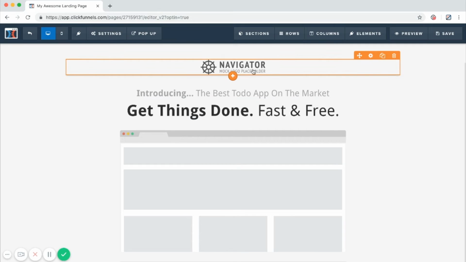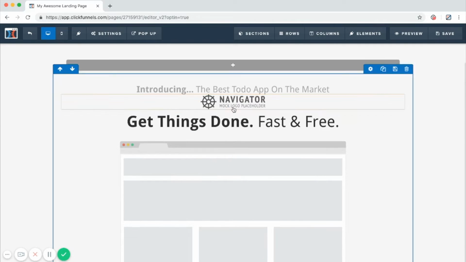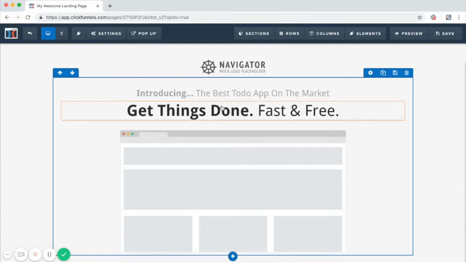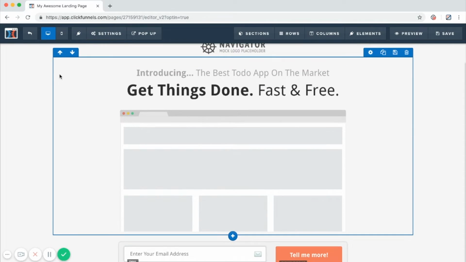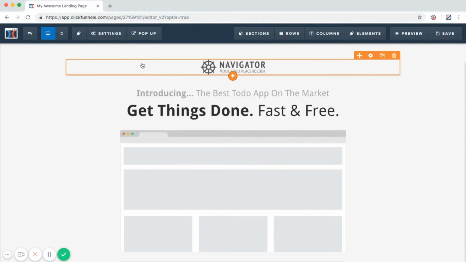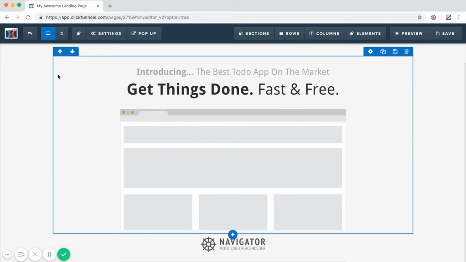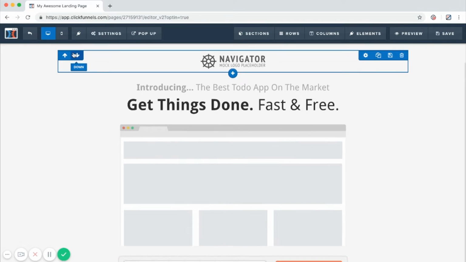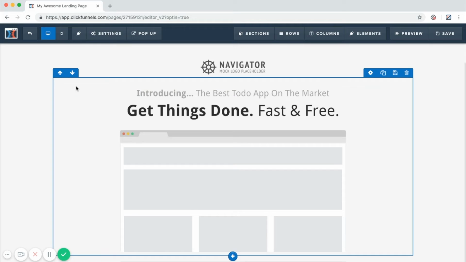But let's get started on how to actually use it. So elements, you can drag and drop, right? Rows, you have to click this up and down button. So if I want to move this entire row, you can see the block, right? If I want to move it up above this block, I just hit the up button. If I want to move it back down, just hit down. Cool. So hopefully that makes sense.